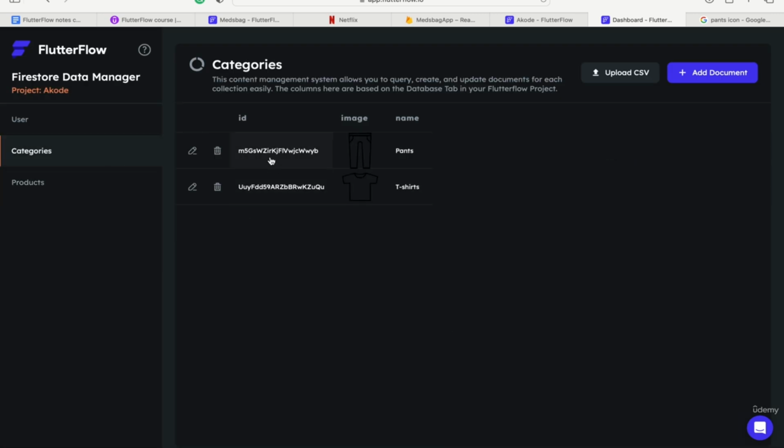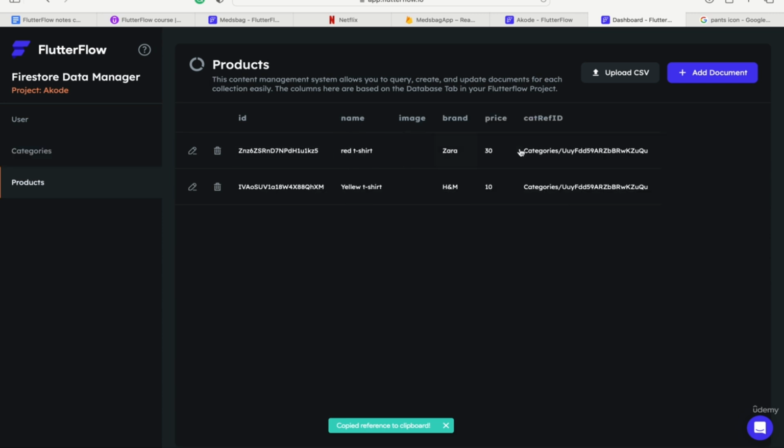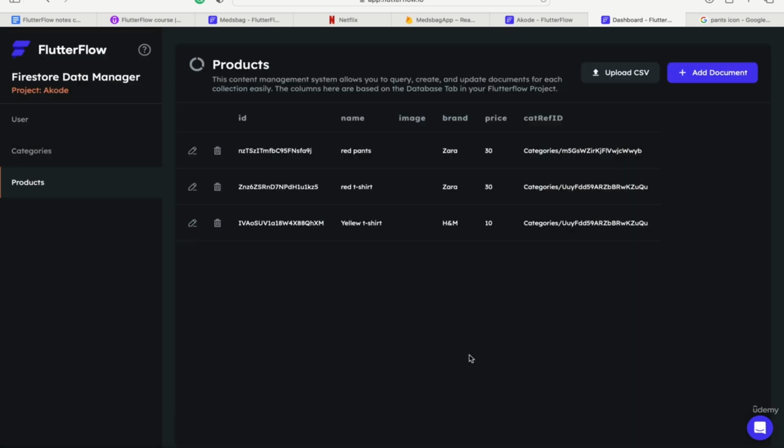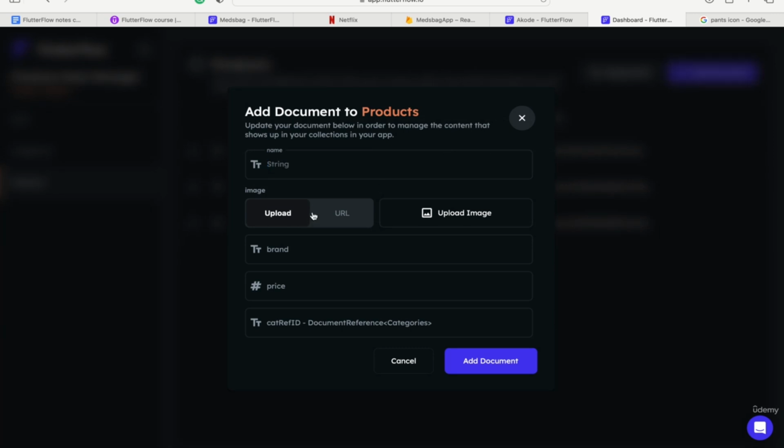Let's do pants. So I copy paste that one and I'll add a new document. Let's say red pants. Copy paste the category. Let's say this is also from Sarah and it costs $30. And then we'll just do another pants. We'll do blue pants.